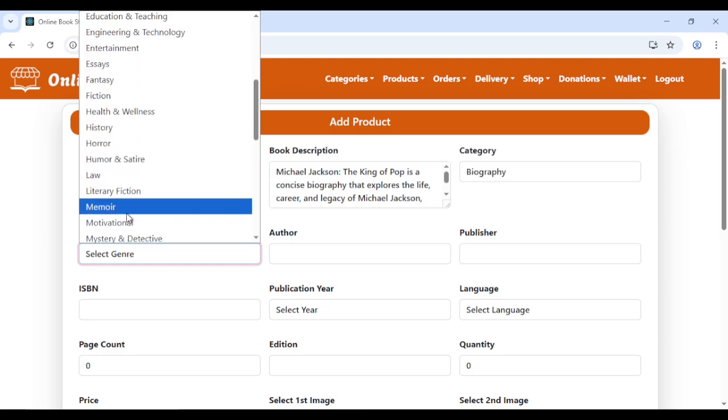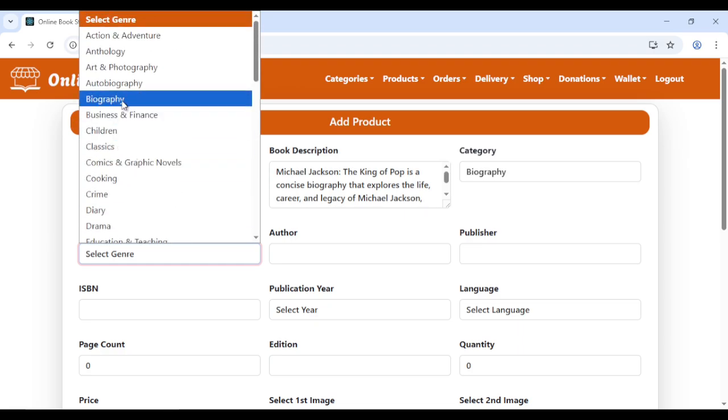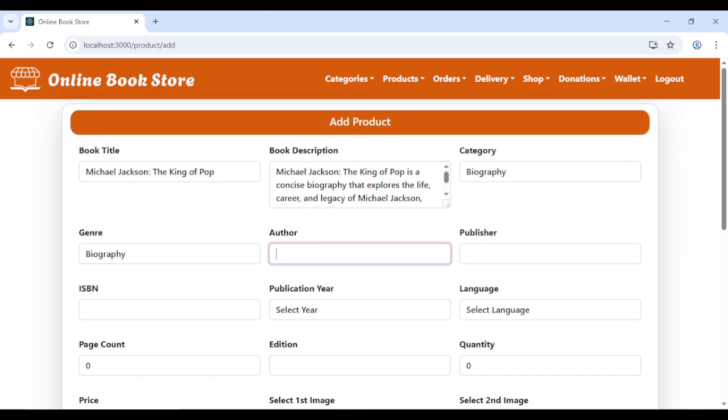Genre also you have to select, biography, then author, publisher detail. So I have extracted it from the Google only. Okay, so let me add the complete detail.